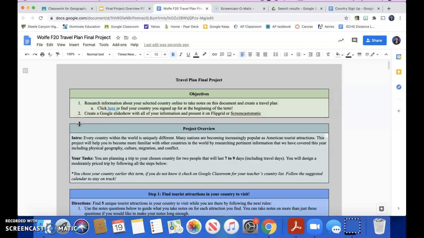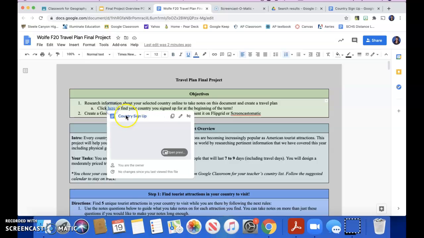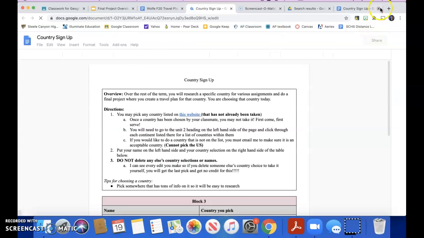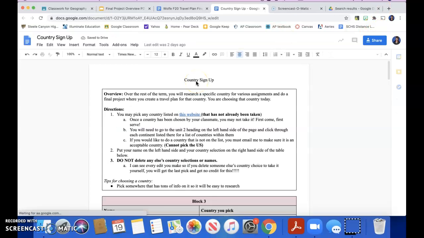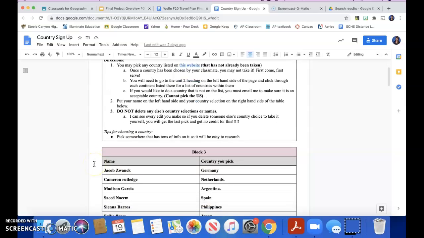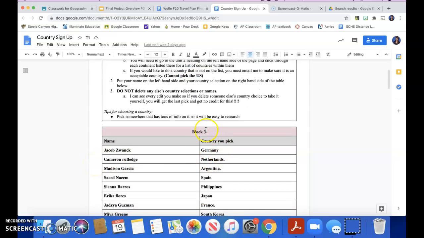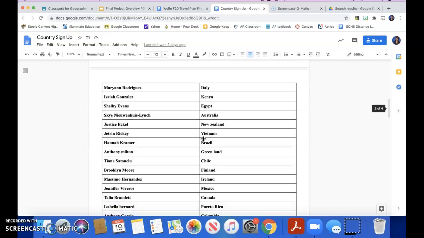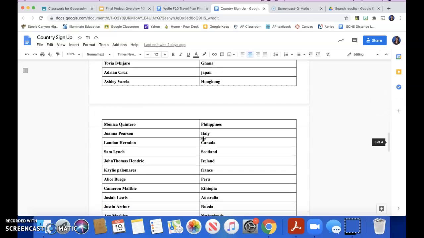The whole purpose is that you are going to learn a ton about a country that you selected earlier in the term. If you are really lost and you never selected a country, or you have simply forgotten your country, the good news is you can click this link right here and you will find our country sign up page for our class. If you have not already signed up for a country, you're going to need to read these directions up here. And then you're going to need to sign up in your block. Block 3 is up at top, and then block 4 is all the way at the bottom.